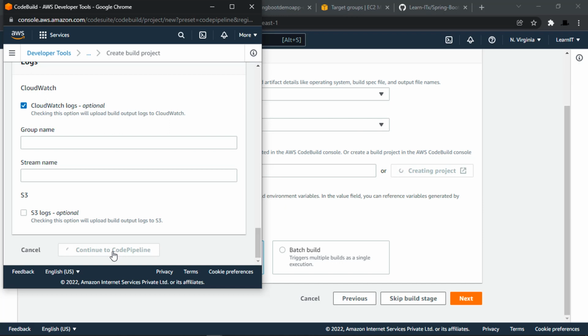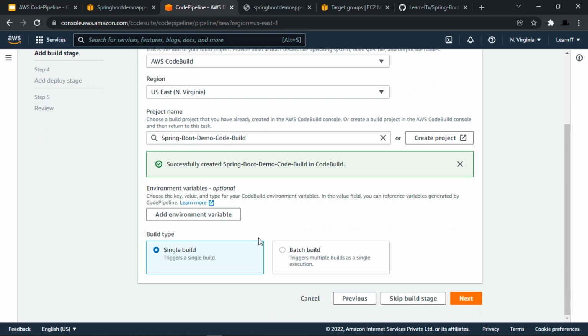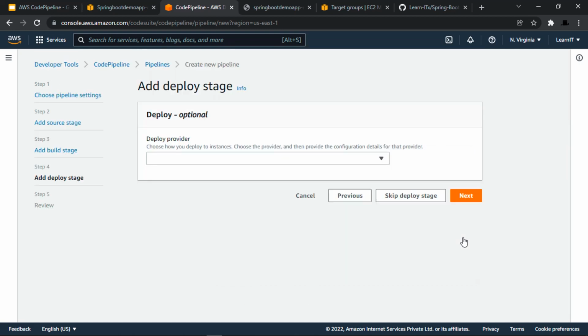So it is creating a new build project for our Spring Boot application. And you can see it has successfully created a Spring Boot demo code build project under AWS CodeBuild. And the next, we have an option for build type, whether we have single build or batch build. So I have chosen single build by default. Let's go to next stage.